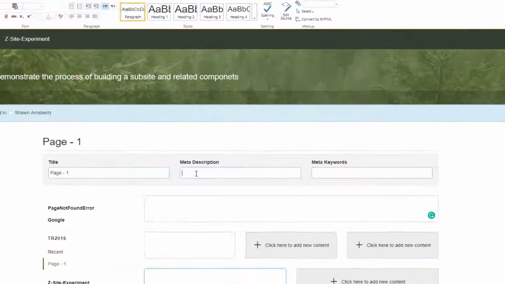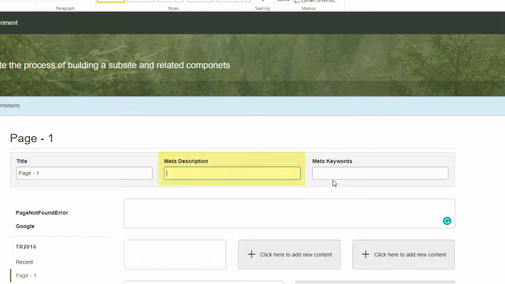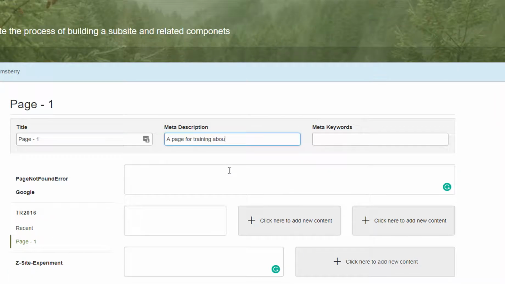The first thing to look for is the metadata description and metadata keywords fields. Those two fields need to be filled in. Search engines will use the contents to accurately place the page in search results. These fields are required, and if empty, will be flagged in a site accessibility and usability scan.